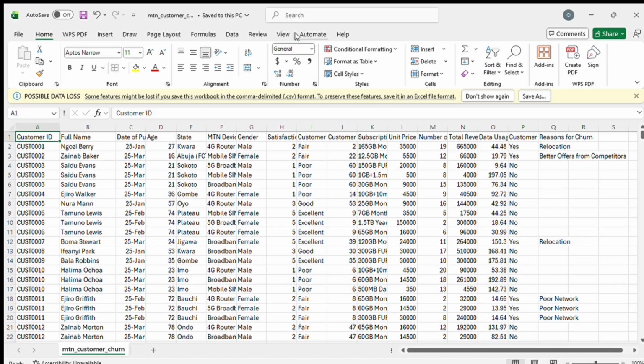The ribbon is a thick bar at the top, and it's organized into tabs. This helps you as a data analyst because you need to know what the function of each part of each tab is.